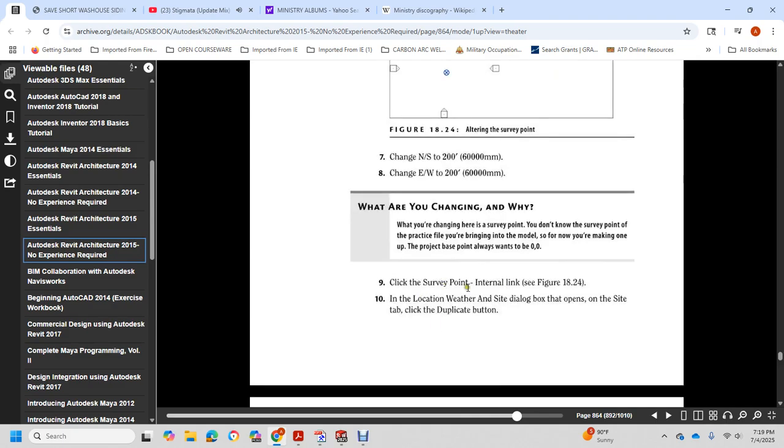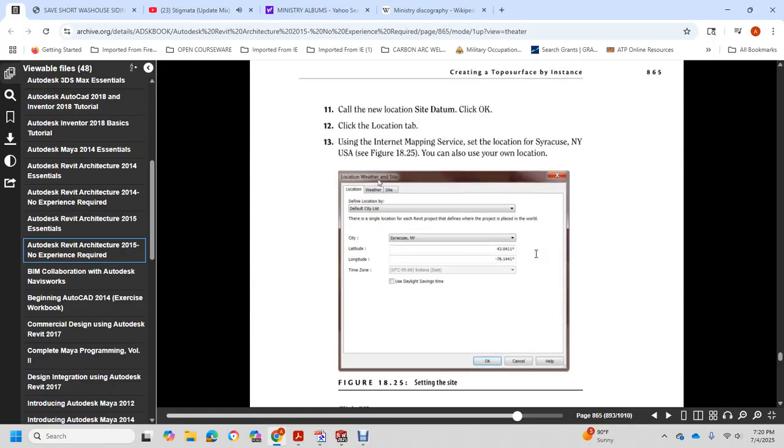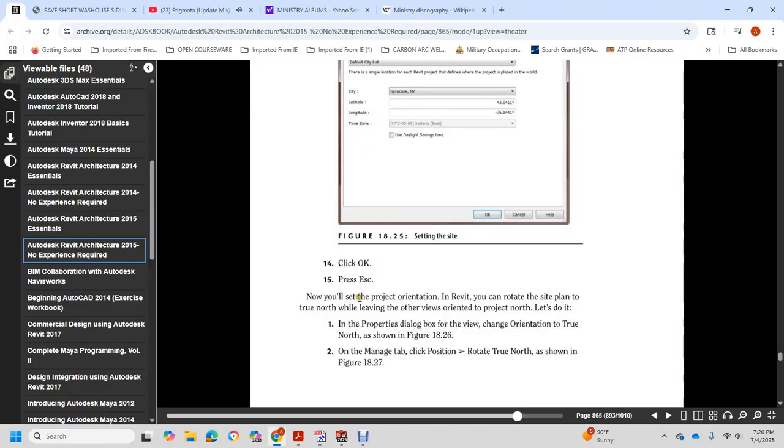Click the survey point, internal link, location, weather, site dialog box. Open the site tab, duplicate button. Click new location, site datum. OK. Click the location tab, internet mapping service. Select location, Syracuse, New York, USA. You can use your own location. Click OK. Escape. Now let's save the project orientation.